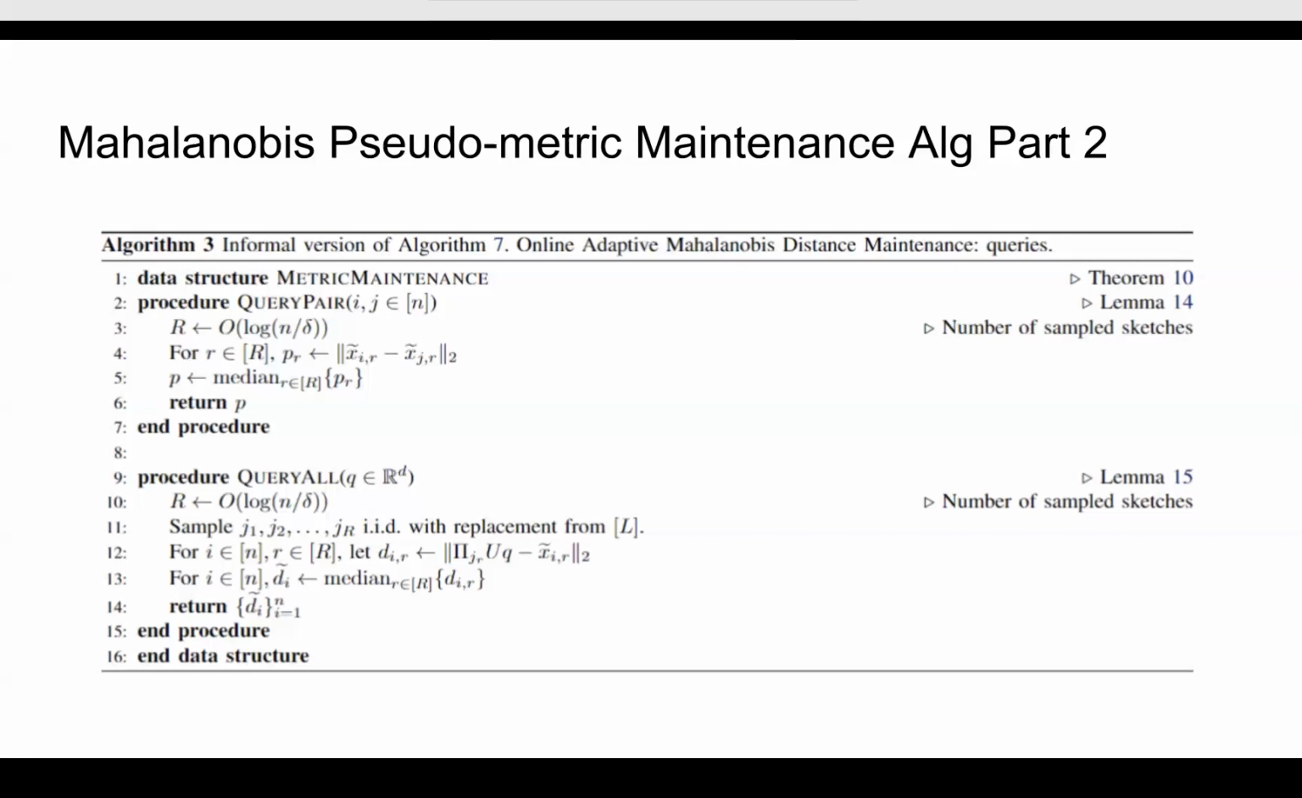For the query all API, we first need to determine the number of sample sketches, and we need to sample R indexes, which are j_1, j_2, until j_R, uniformly with replacement from the range between 0 and L. And for all the data, for i from 0 to n, and also for r in all the sampled sketch indexes, we want to compute the d_ir by using the projection phi_jr multiplied by U and multiplied by the query vector q, minus the Δx_ir, and compute their L2 distance.